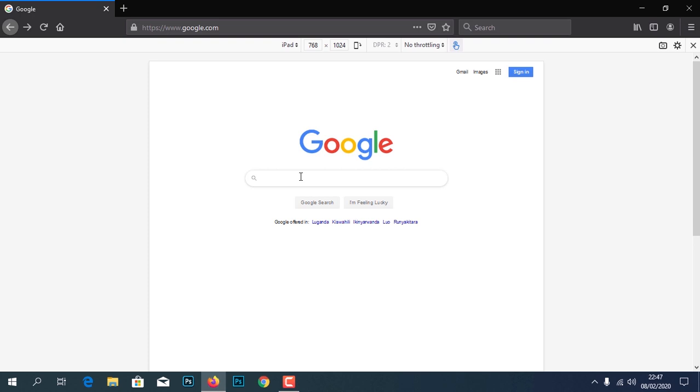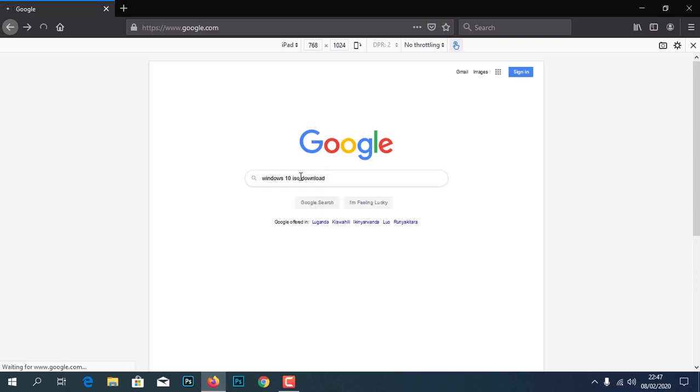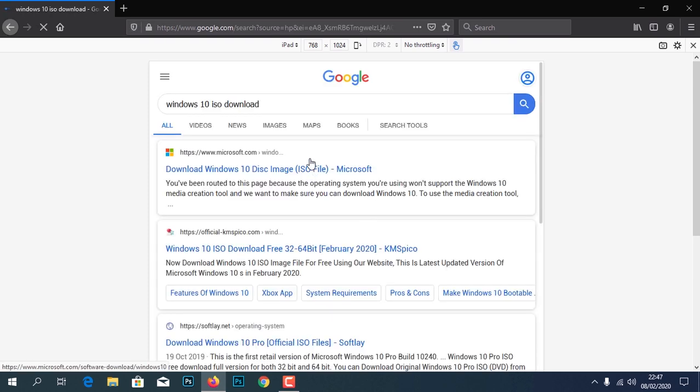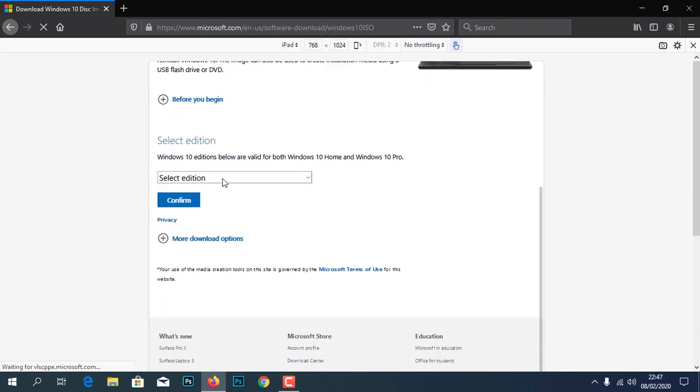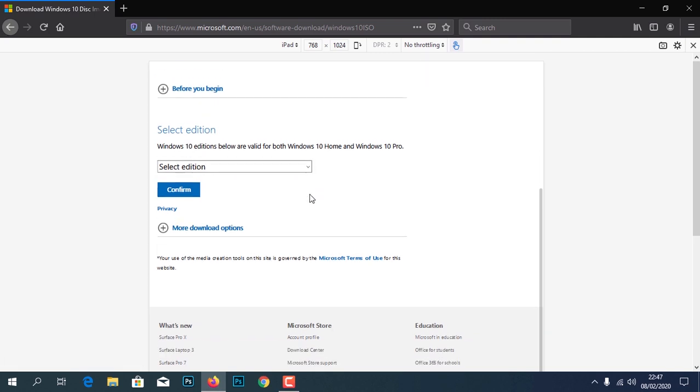Then from Google we shall search for the image. So we shall type Windows 10 ISO download. Then from here we shall hit enter. Under the results we shall choose one from the Microsoft official site. Then here we shall choose the version of Windows 10 we would like.